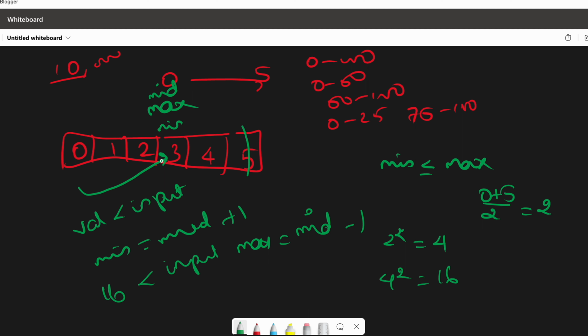Okay, now square the value of 3. So 3 squared will be 9. It is lesser than our input value 10. 9 is less than 10. So if it is lesser, what do we do? We will move the min to the next. Okay, so the min will move to 4.